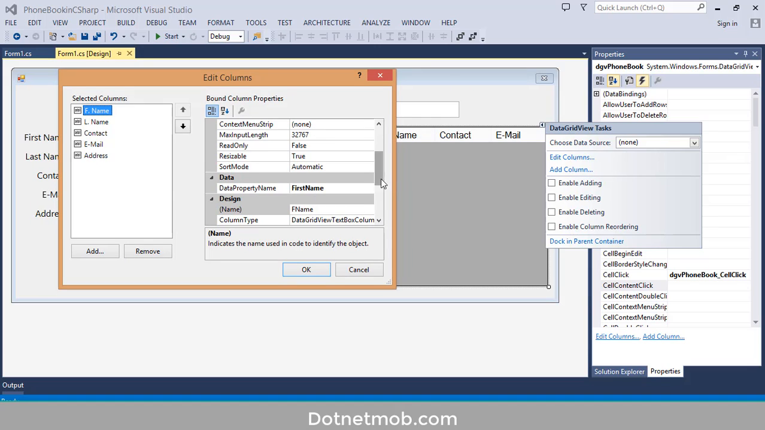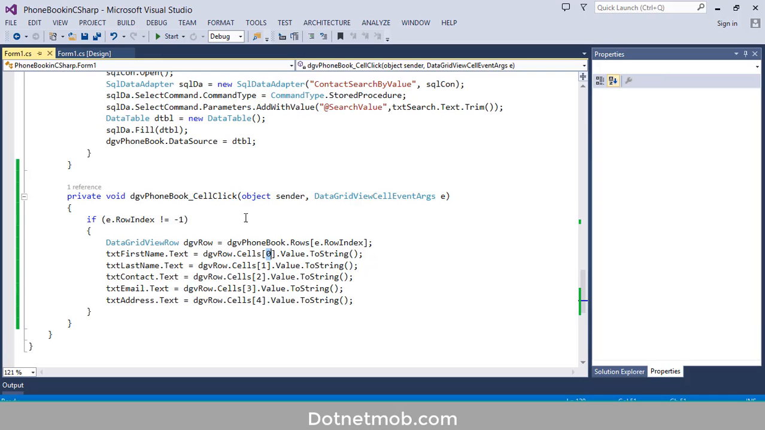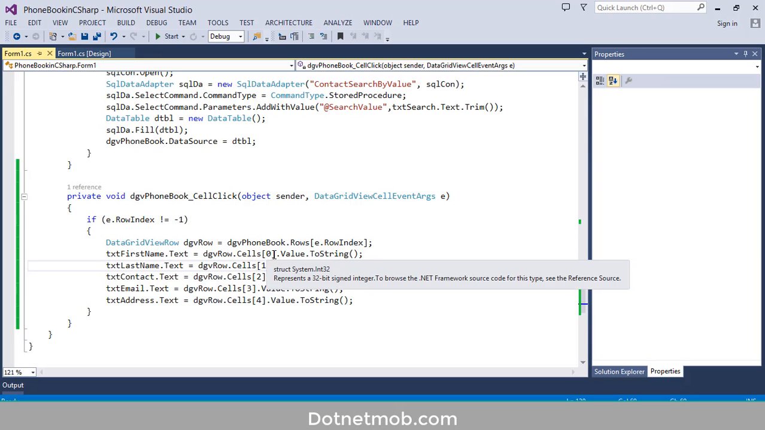Here you can see the column names: FName, LName, Contact, Email, and Address. In the application development stage, you may need to change this column order in this DataGridView. In that case, you need to change your column index inside the event here. So it is better to use column names. For simplicity, I have used column index here.